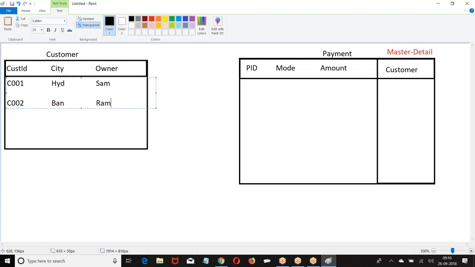Company orders. Now what type of relation? One company can place number of orders. Where will you create the field? Order object. So when two objects are associated as one to many, on the many side we create master detail field.